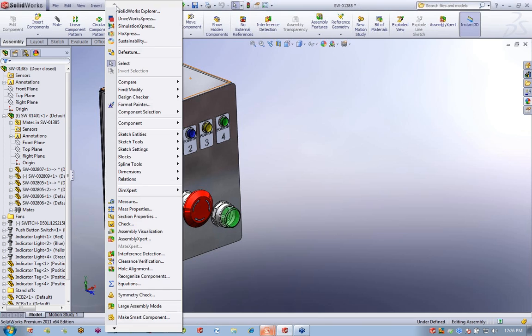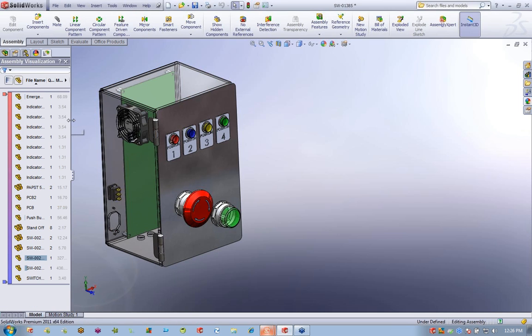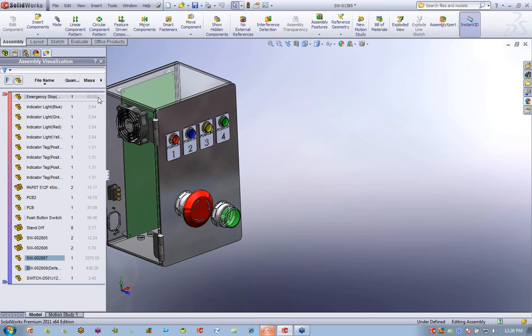Now, assembly visualization is found under the Tools menu. It'll be like three-quarters of the way down. You'll see the little assembly symbol with the bars next to it here. Now, when I launch assembly visualization, it creates its own tab next to the series of tabs we always use, next to actually our model display or display manager.